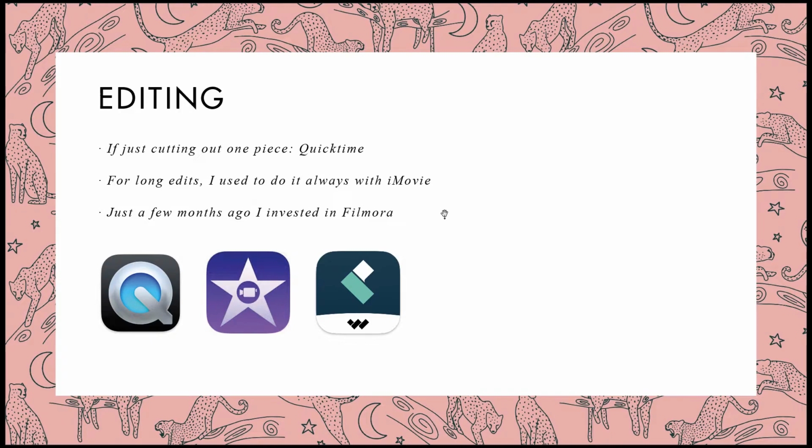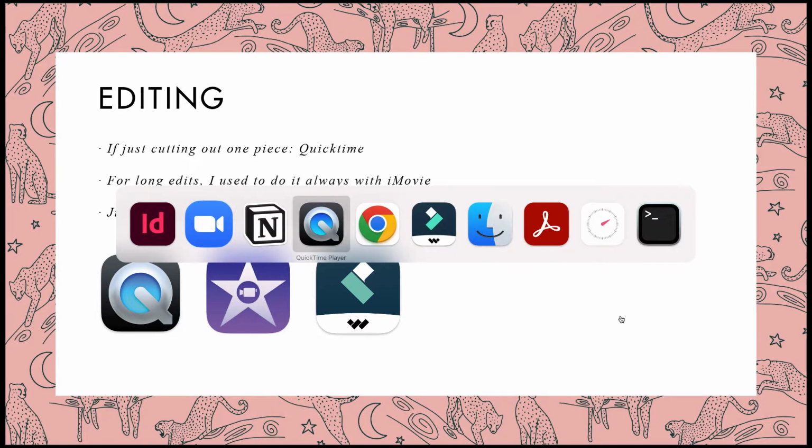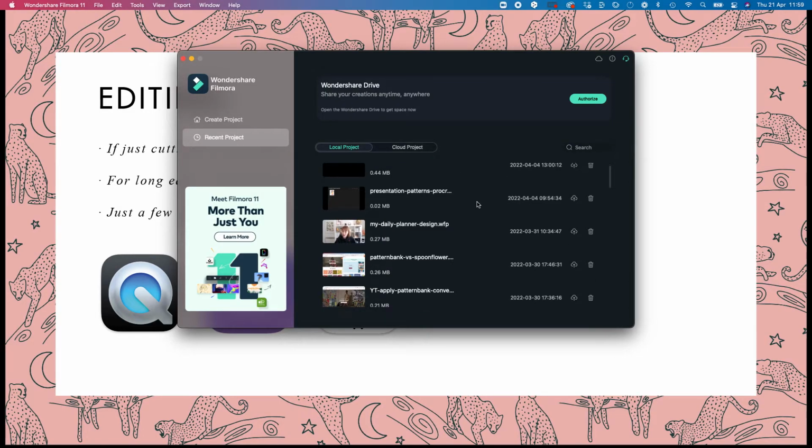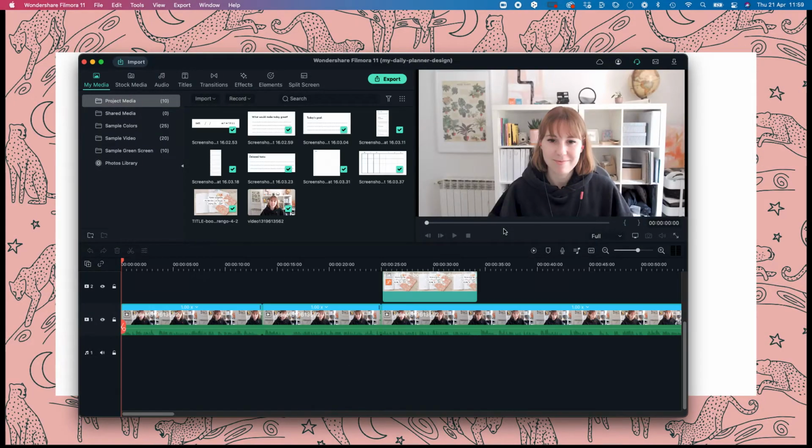But then a few months ago, I invested in Filmora, and I'm happy I did. I paid for this app, and although I'm not using all the options, I'm going to share with you my favorite one and the reason why I decided to move to Filmora. So this is how Filmora works. You can create a new project or import one, but let me show you from one of the last presentations I've done.